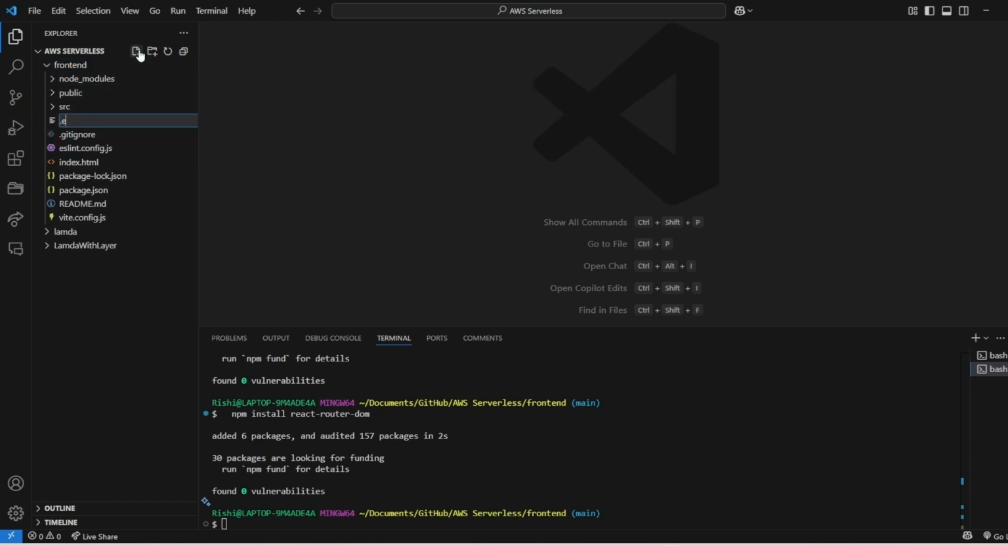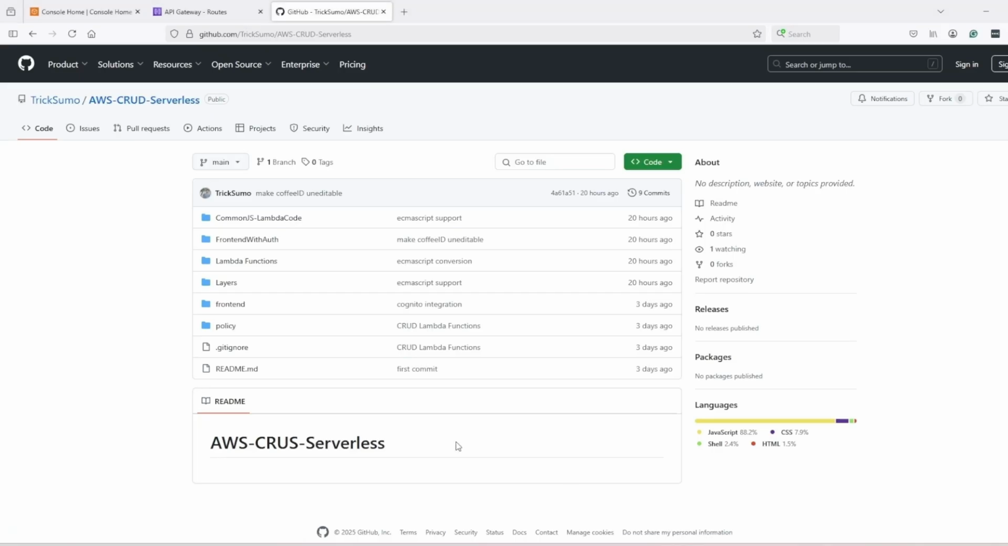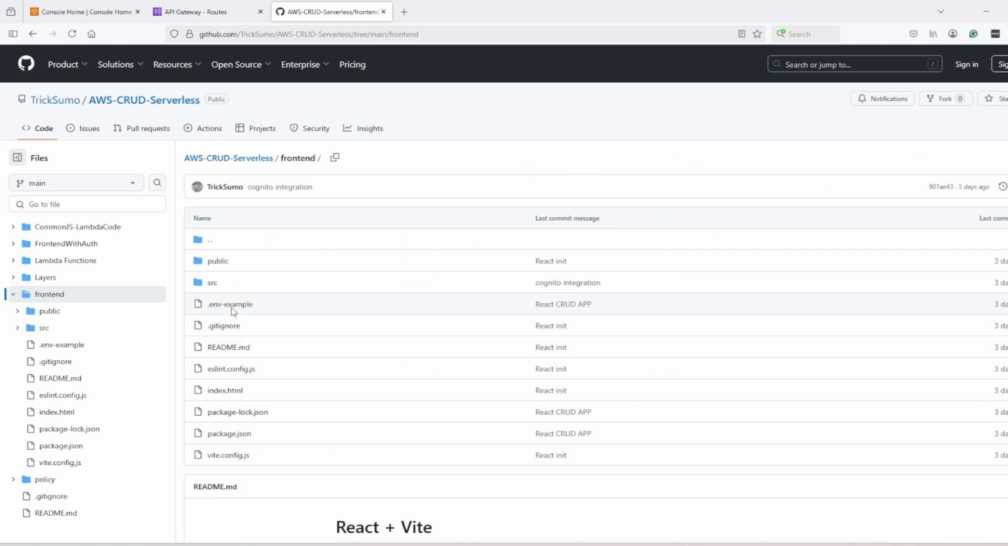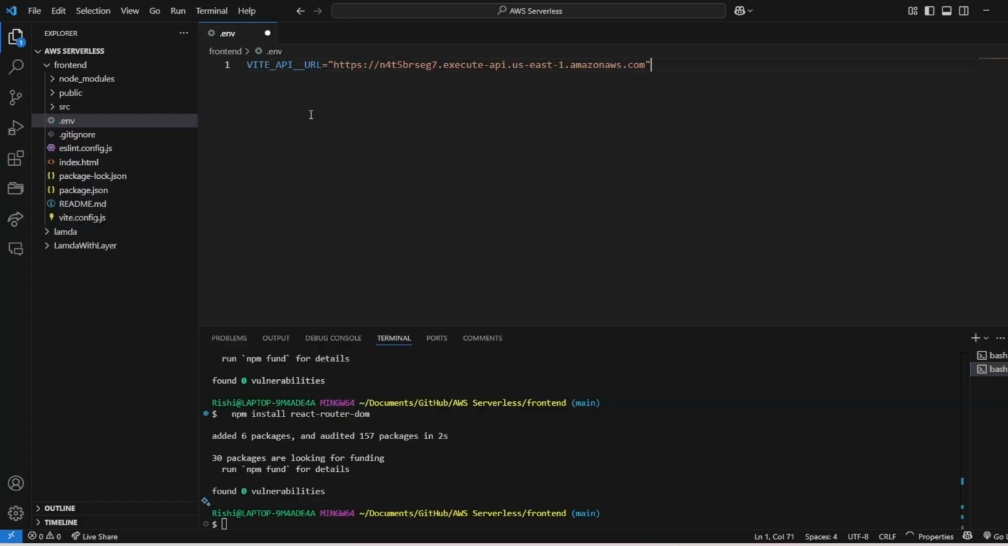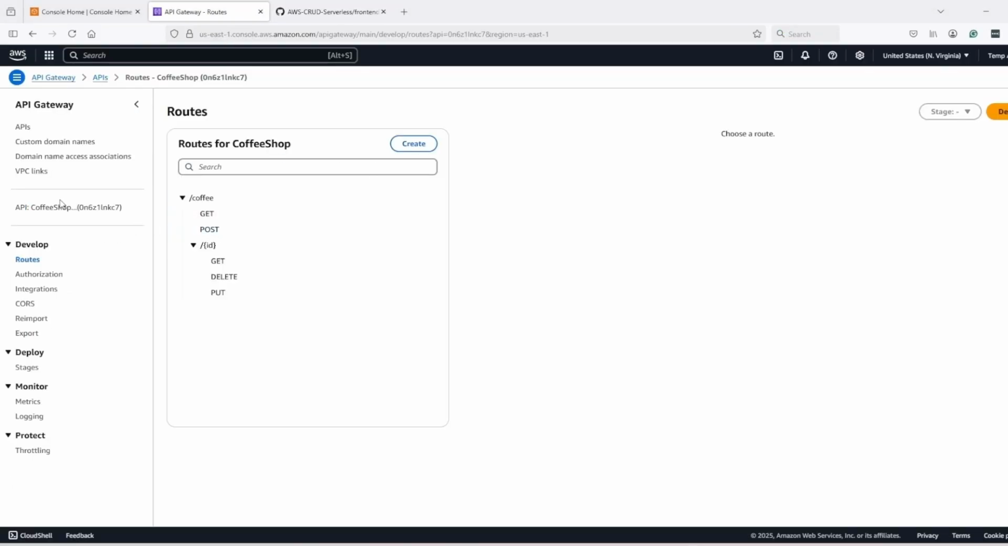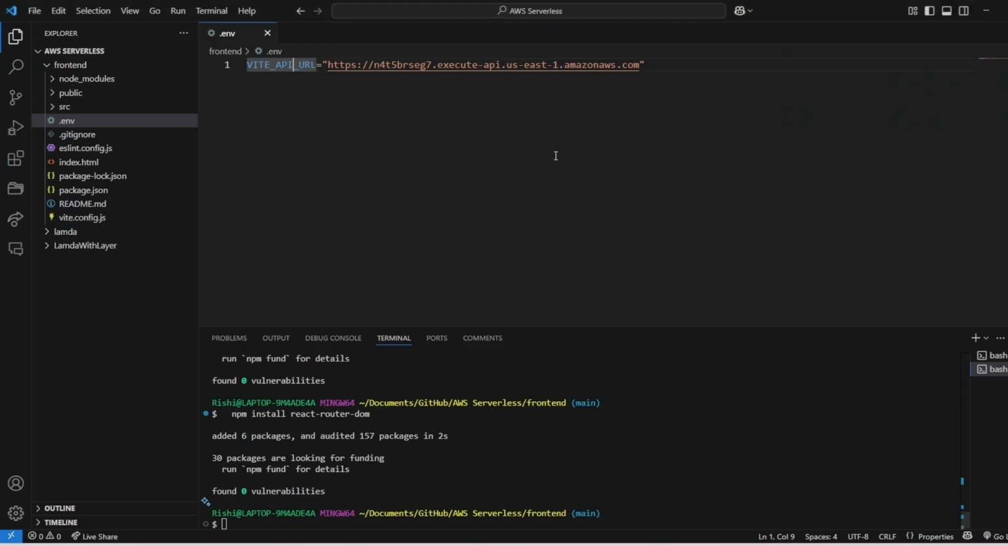Now let's create a .env file to store environment variables. In the repo, we can find this React project under frontend. For the content of .env, we can take .env.example. And here we need to update the API URL, which we can take from our API gateway by copying this invoke URL.